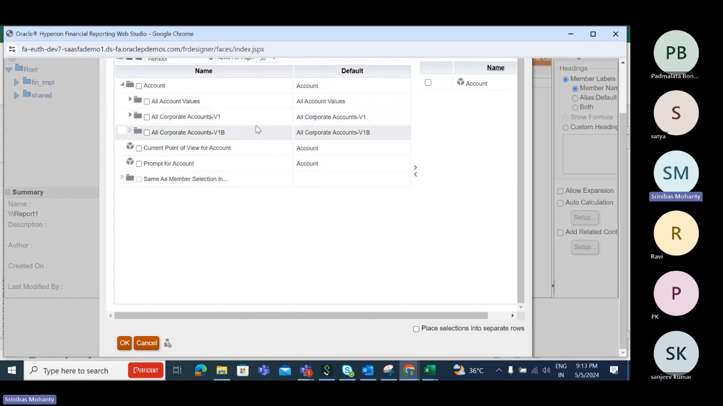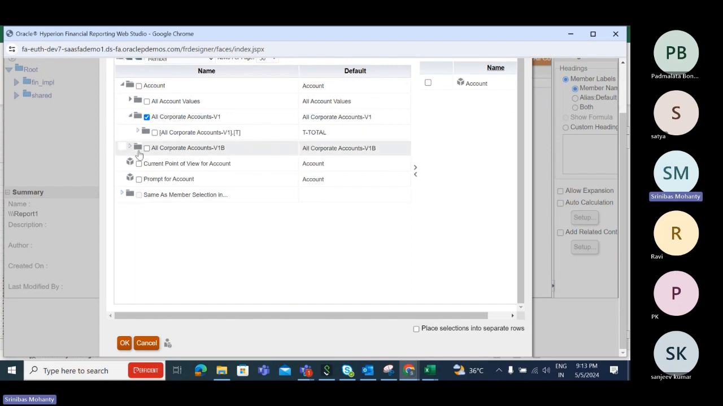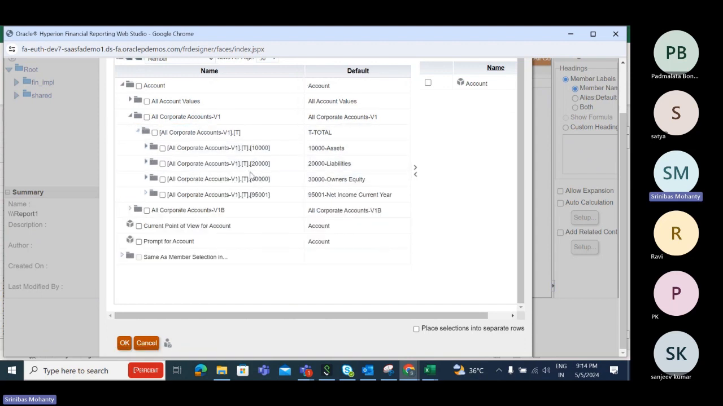So why are we going to use this accounting hierarchy? This is one of the biggest reasons we are using hierarchy for reporting purposes. So just select this, or you can expand further to get all the child values. So this is all corporate accounts, but from all corporate accounts, I need only the liabilities. If you expand further, just select liabilities, and add this.